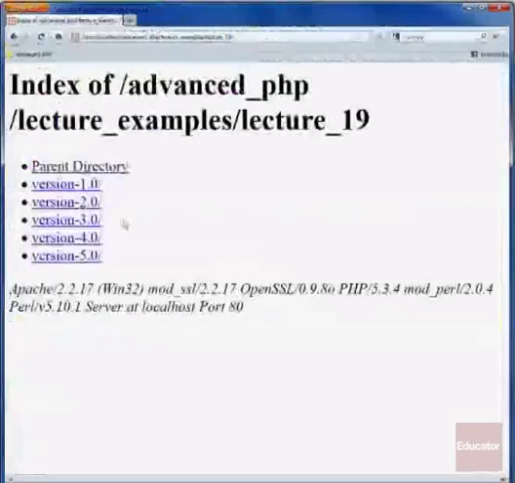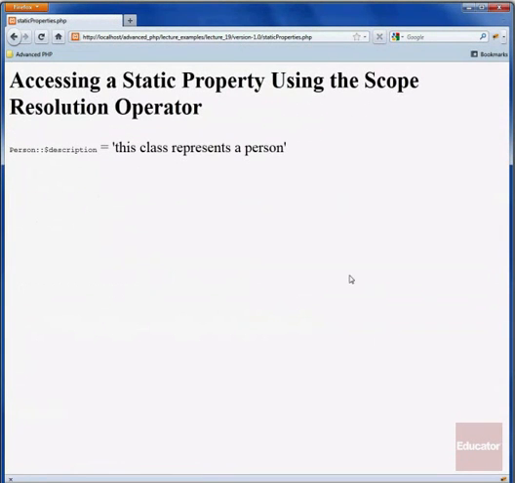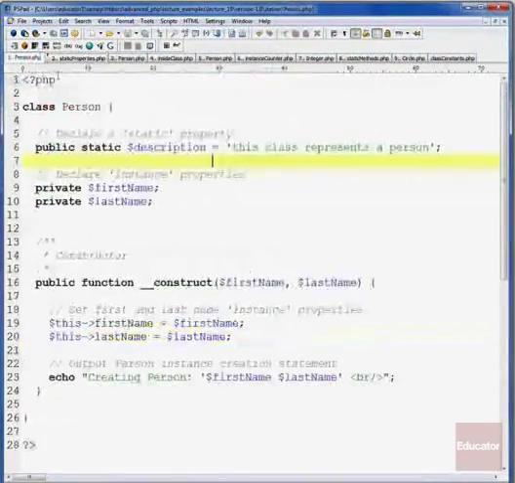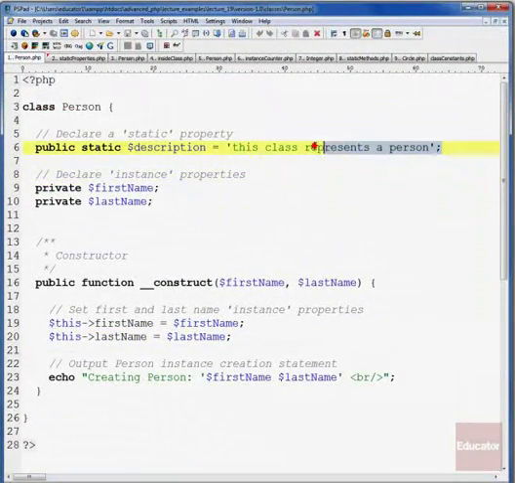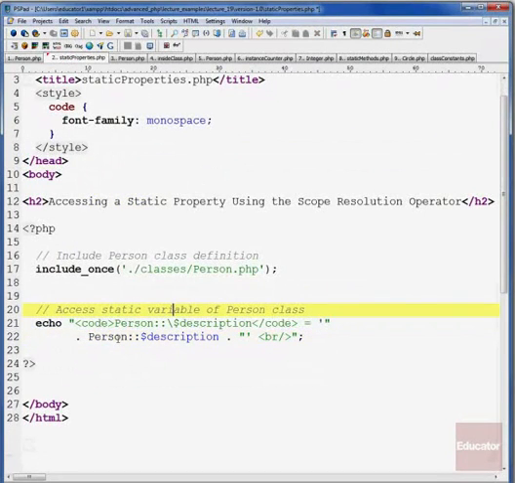If we load this script up and take a look at static properties.php, we can see Person::$description equals, the value of it equals, this class represents a person. And if we go back and look at our person class, we can see that that is the value we had assigned to this static property. So that's how, outside of a class, you access a static property: you use the class name, the resolution operator, and then the name of the property.